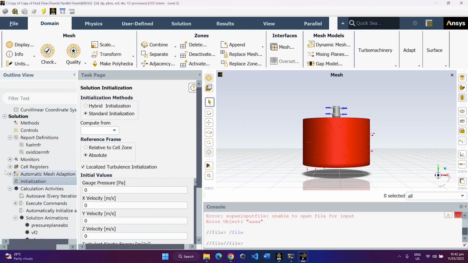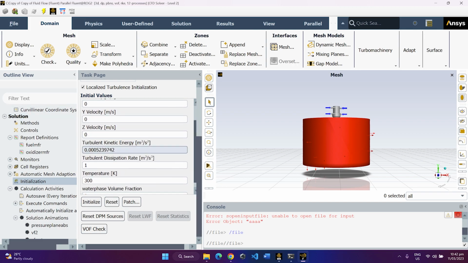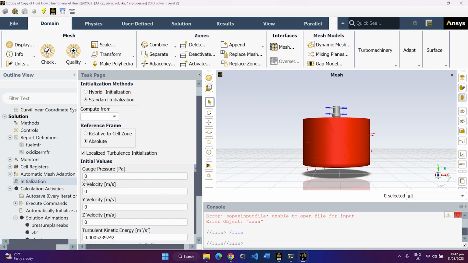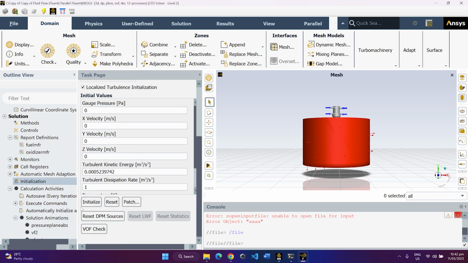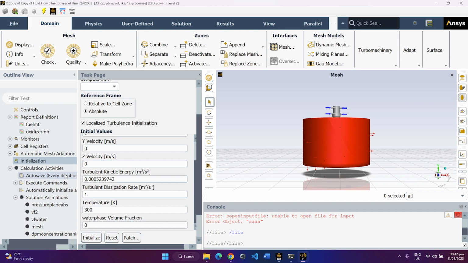Next up, before the simulation, is the initialization of our simulation. So initialization means solving the very first equation at the very start, or the very initial conditions that we have set. So these are the initial values at the very start of the simulation. And now we would just click standard initialization and then initialize. For this, hybrid initialization would also work, as these two are interchangeable in most cases.